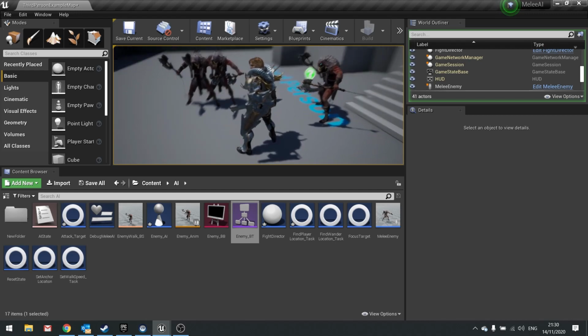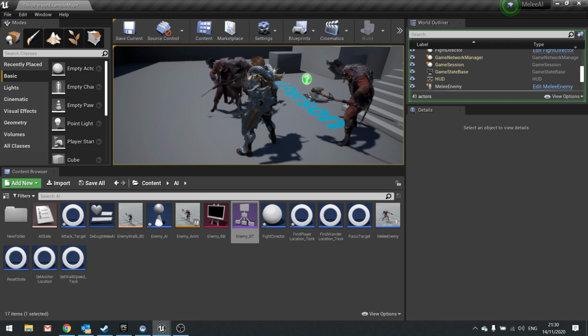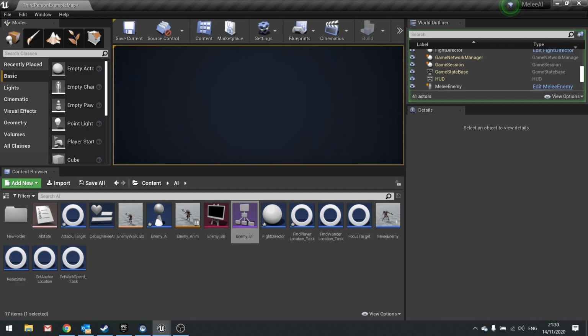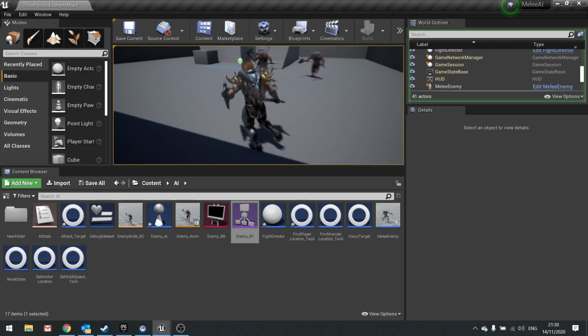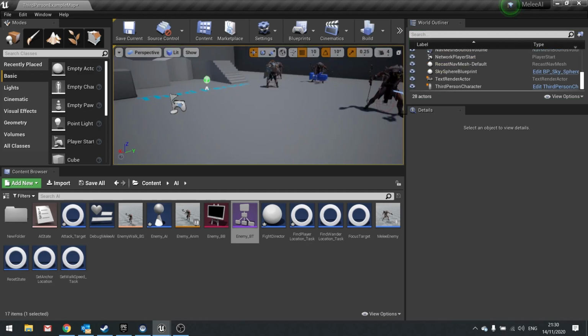So my next task is I want them to stop what they're doing if they are too far away from the player. So if I run away, I want them to chase me a lot quicker than they actually are. So we're going to set up a service and a decorator to interrupt and cancel whatever they're doing based on the distance from the player.